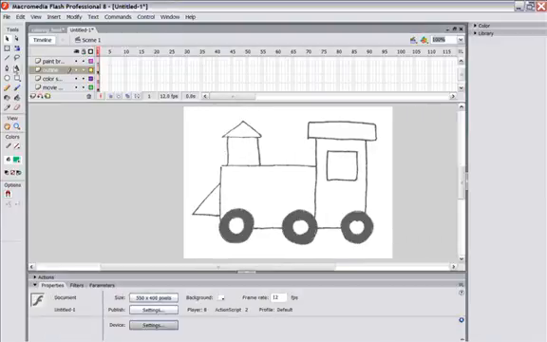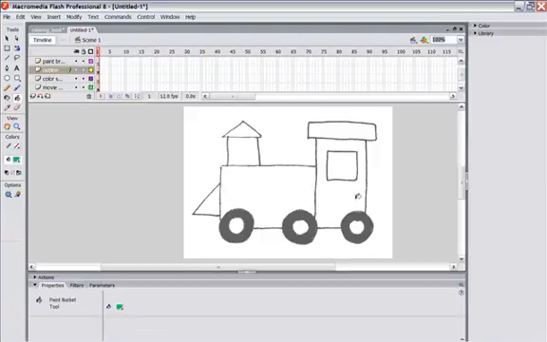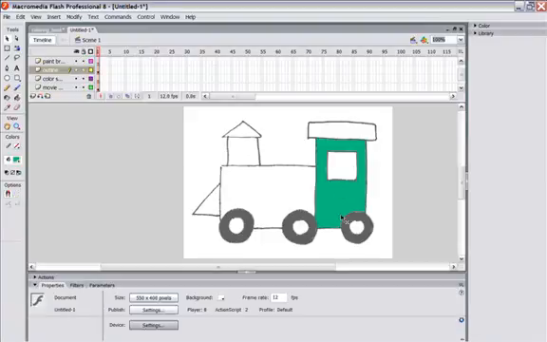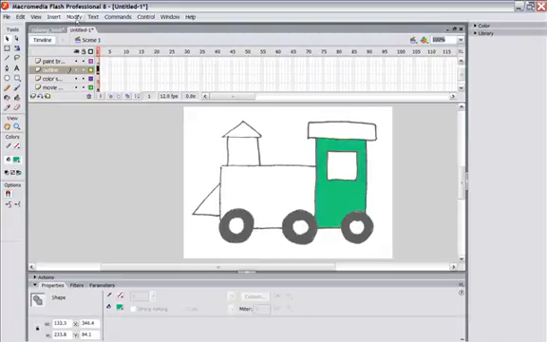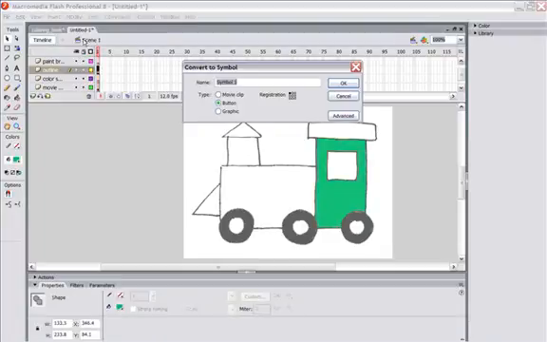I'm going to come in here and paint, let's say, this part of it. Again, I'm going to do the same thing. I'm going to turn this into a movie clip: modify, convert to symbol. Let's put engineer house, make it a movie clip, hit OK.